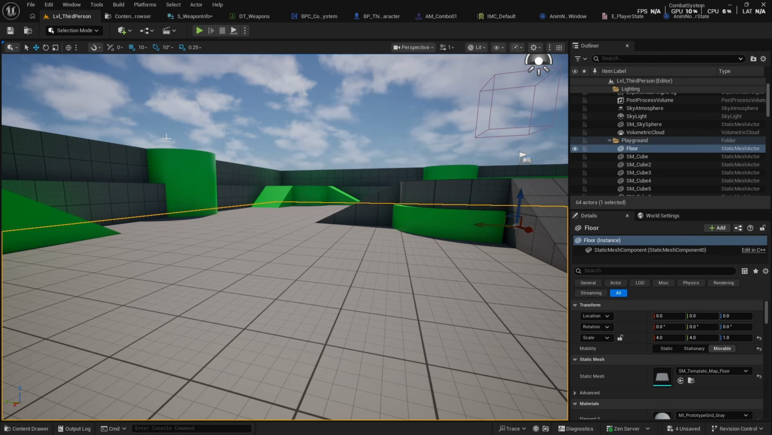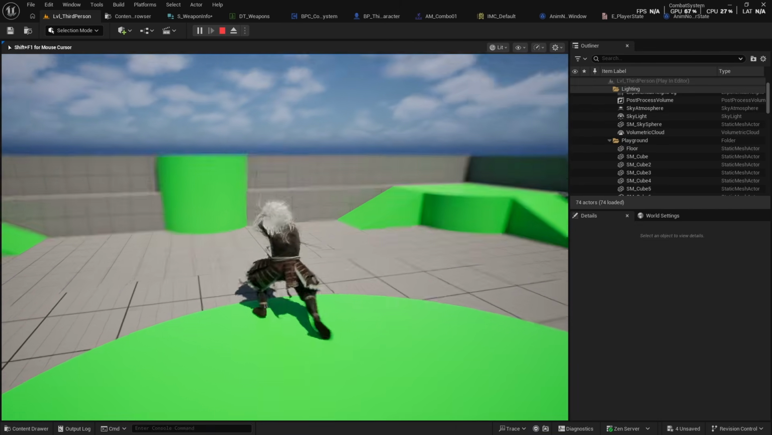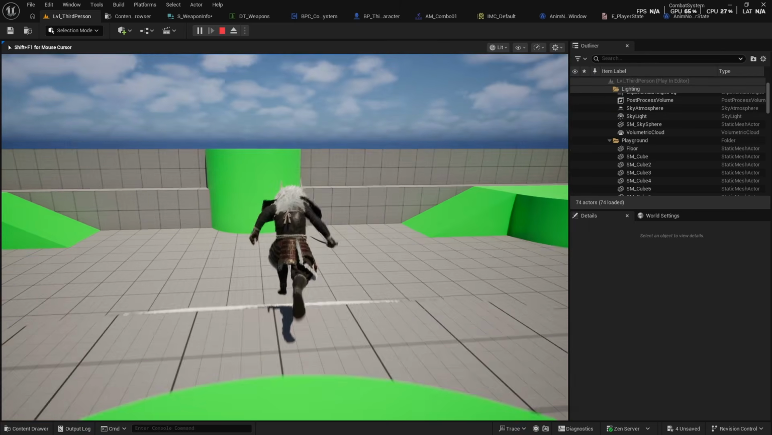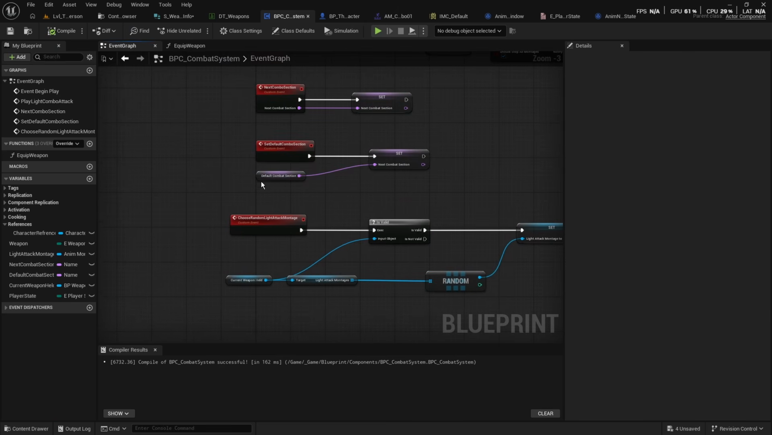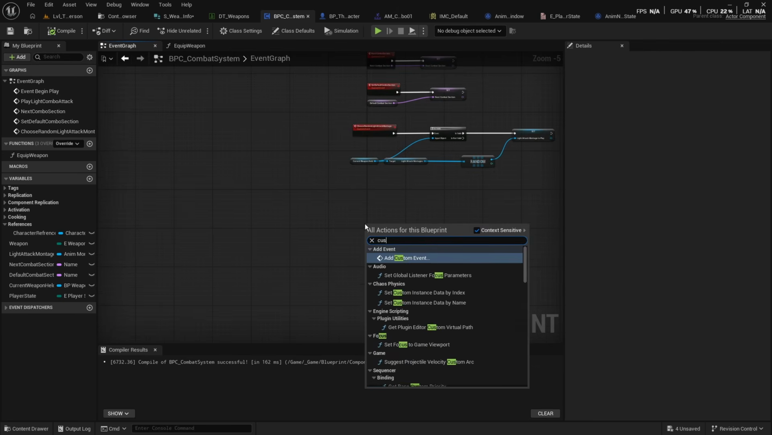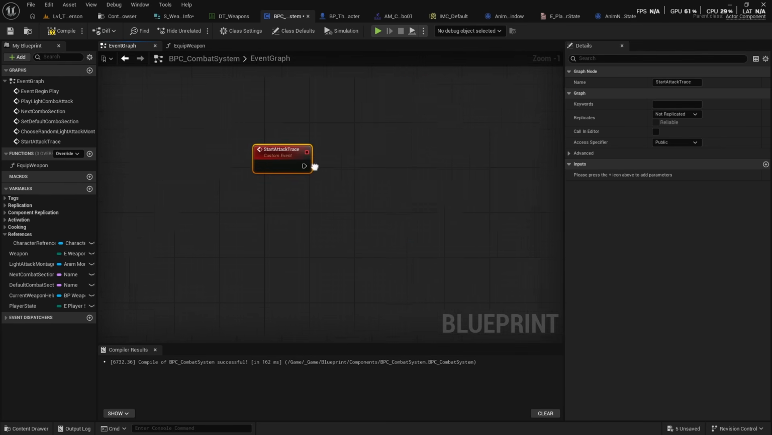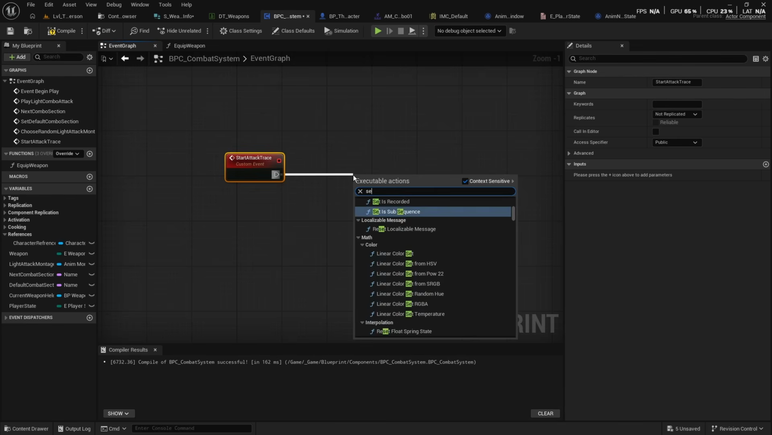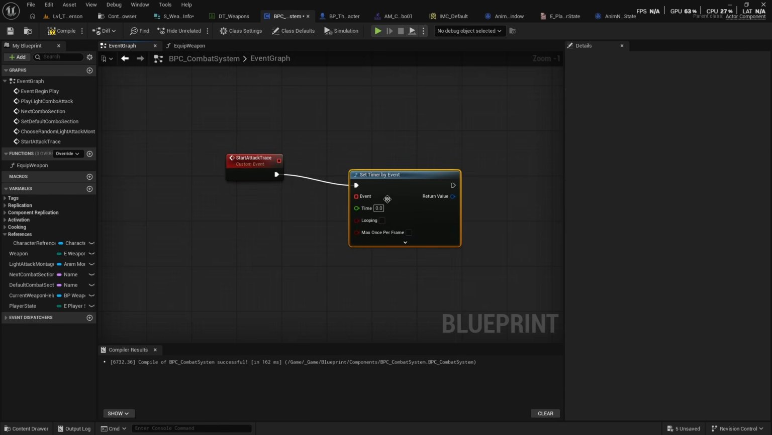Okay, so next we actually need to do the attack trace. So whenever we swing our sword, the player knows if it's hit something. So to do that, we're going to come back to our combat system component. And we're going to create a new custom event. And we're going to call it start attack trace. And from start attack trace, we're going to pull off, and we're going to put set timer by event.